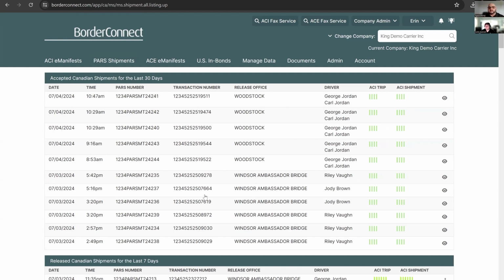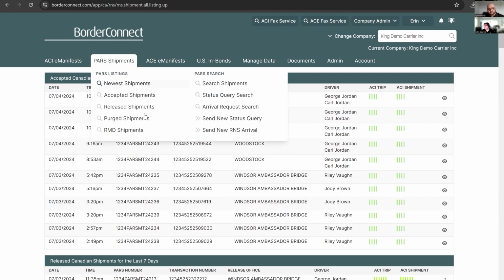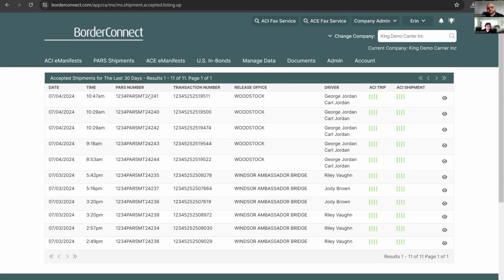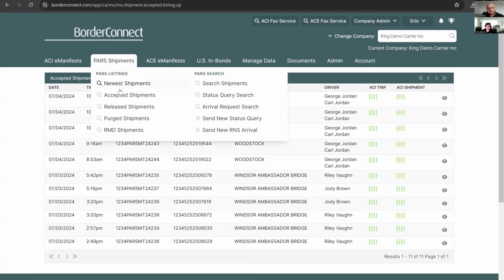And this is not just for one solution. Let's assume a particular carrier was using another solution. The RNS will provide you with an overview of all the shipments. It doesn't matter which solution you use, you have full visibility of all of your shipments right over here. And if I go to PARS shipments, as I mentioned, it goes from newest, accepted. Once the shipment is accepted, it goes into released, once the shipment is released for the Canadian economy.